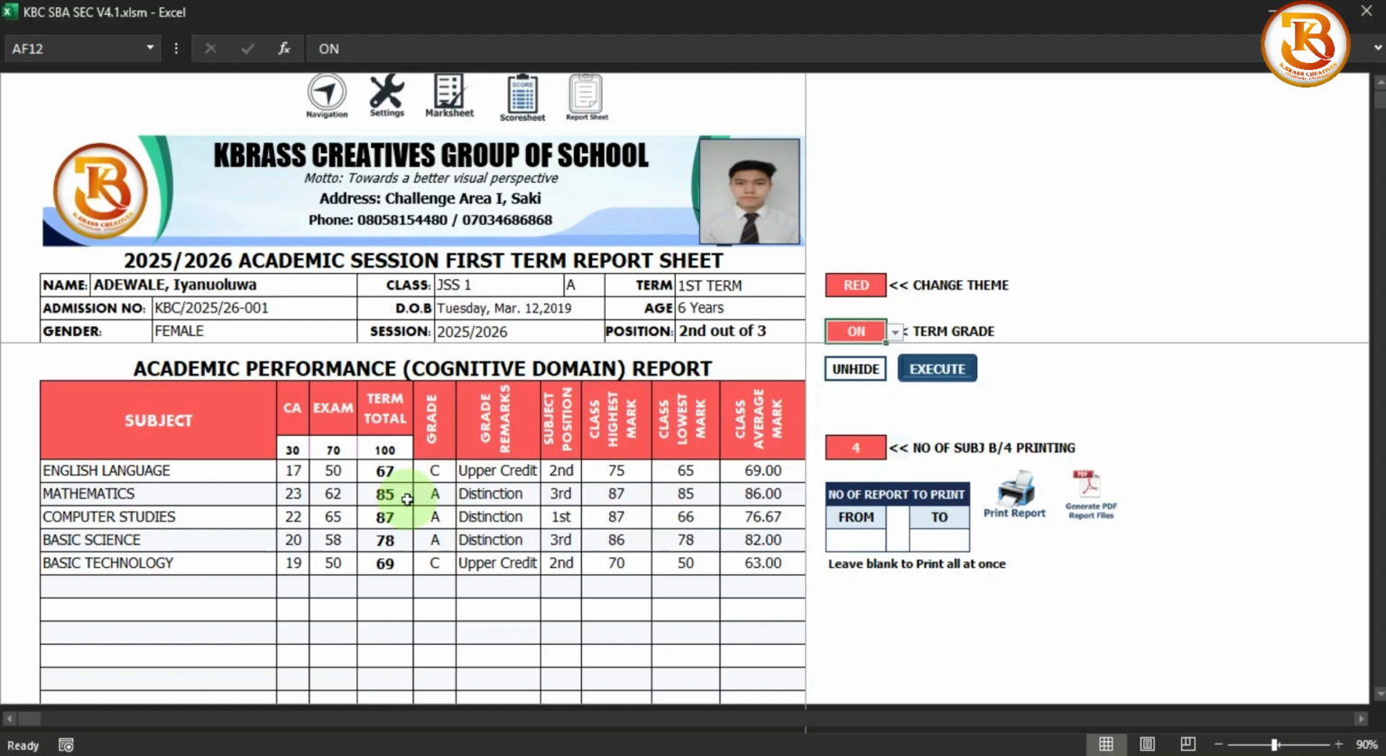And a student in your school just offered 4 subjects, and you don't want to generate a report sheet for that student. So all you have to do is come here and set the number of subjects that must be written by that student for the report sheet to be generated. Like I have said before, any student that has taken an exam in fewer than 4 subjects, the report sheet for that student will not be generated. I entered it for all the students here, so I will just leave this one.